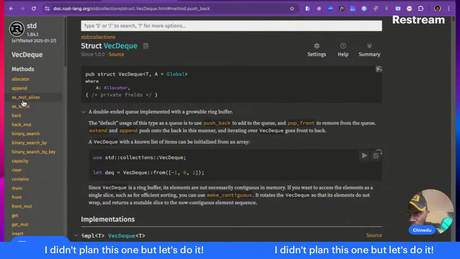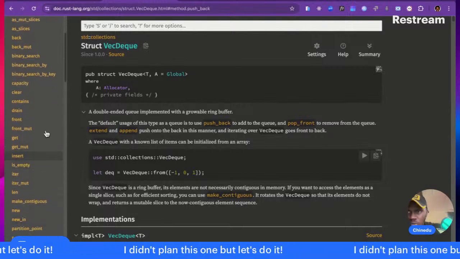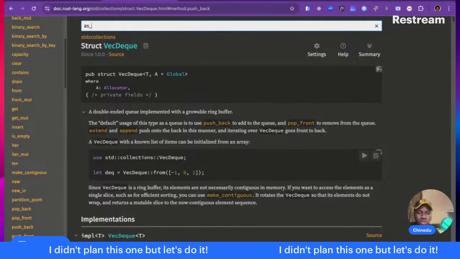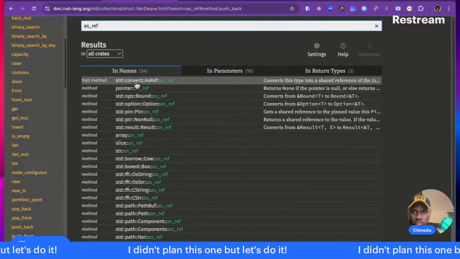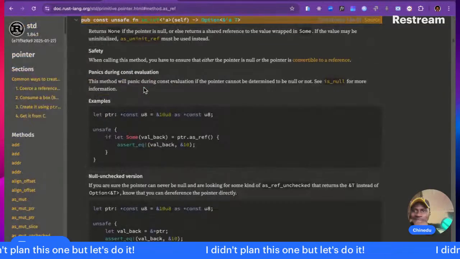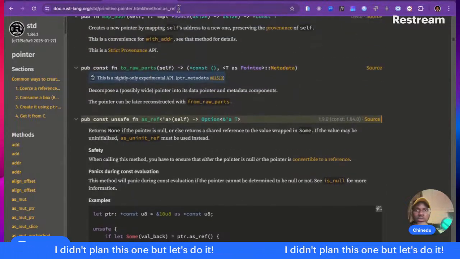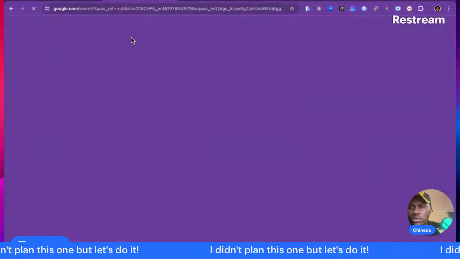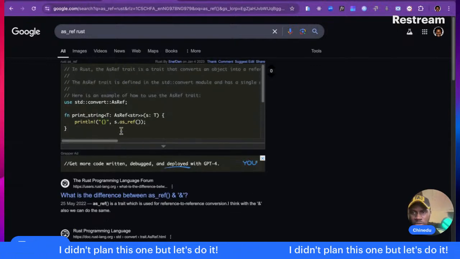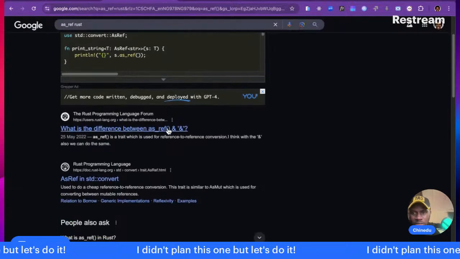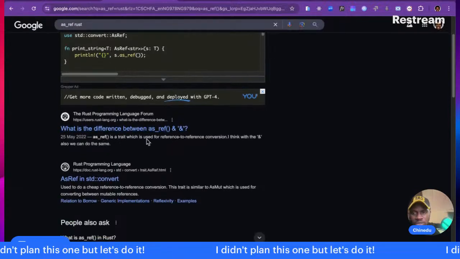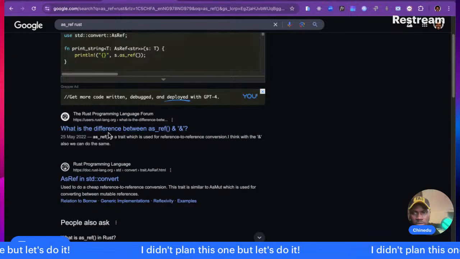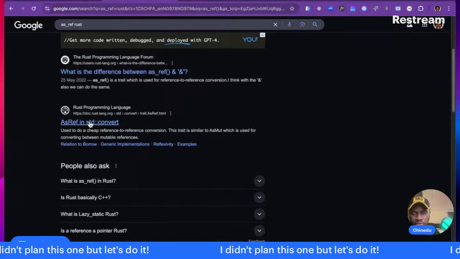Hold on, hold up. Say as_ref. Okay, so this is what I'm looking for. What's the difference between as_ref and this? So AsRef is a trait which is used for reference to reference conversion. I think it also does the same. Okay. So AsRef in std.